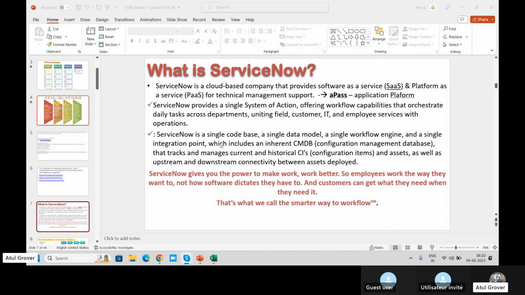ServiceNow is a single code base, single data model, single workflow engine, single integration point. What this term single means is you can store your code in one place. It is using a single data model. Either you are working in change, ITSM, ITOM, ITBM, anywhere, it uses the single data model.